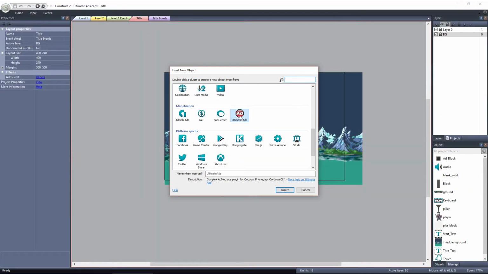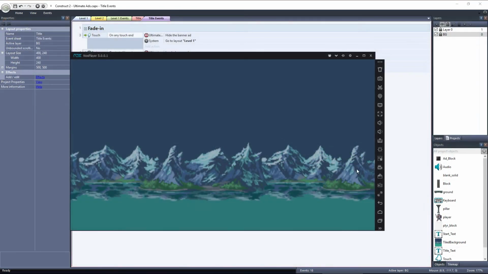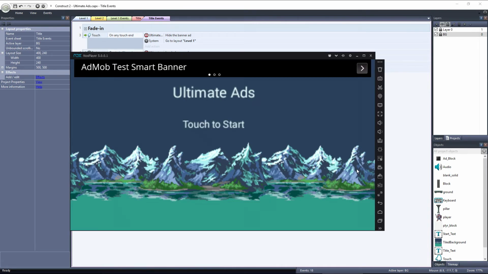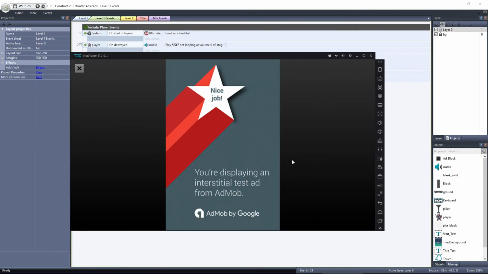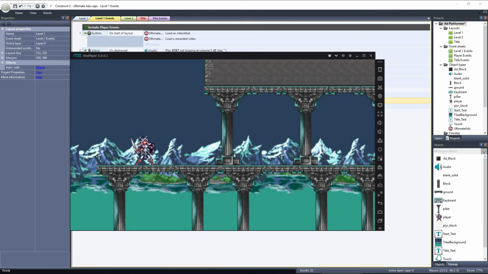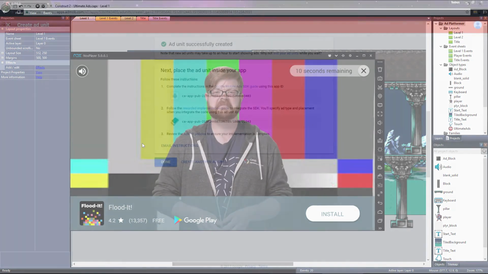First, we added the Ultimate Ads plugin to our project so that we could easily insert Admob ads into our game. Then we added a banner ad to our title screen, an interstitial ad that is shown every time the player dies, and a rewarded video that allows you to reward the user for watching it to completion.